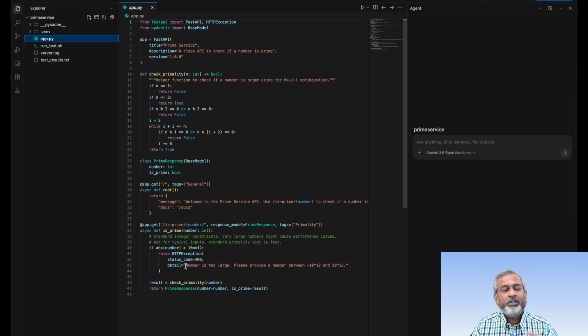It also found the outer bounds, right? Minus 10 to the power of 12 to 10 to the power of 12 is the actual bounds range. So it has even added that. So if you try to give like a 100-digit number, that's not going to work. See how smart it is, right?